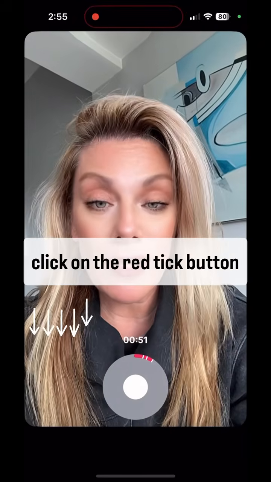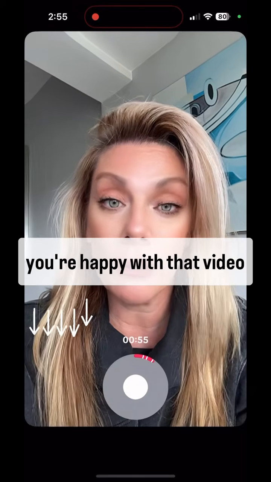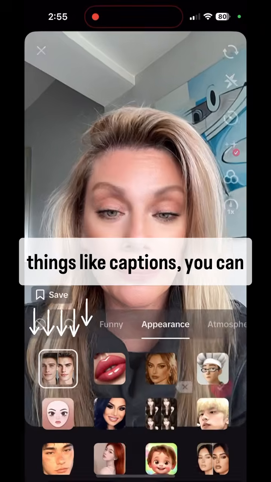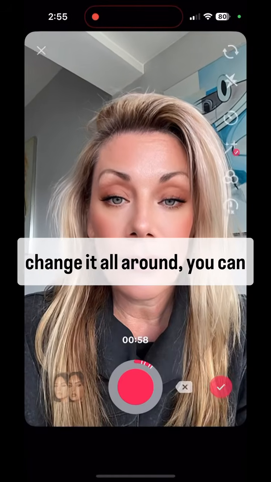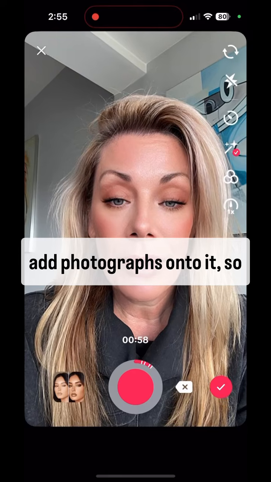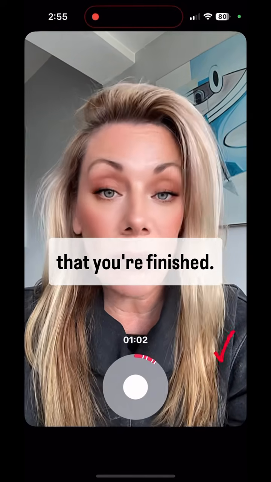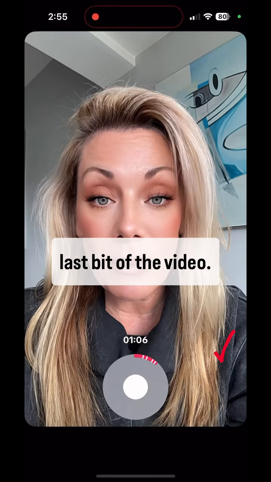When you click on the red tick button on the right hand side, that's telling TikTok that you're happy with that video, and then you can go and add things like captions. You can edit the video, you can change it all around, you can add photographs onto it. So once you've clicked that red button, it's telling TikTok that you're finished. If you're not finished, you can go back and edit your last bit of the video.